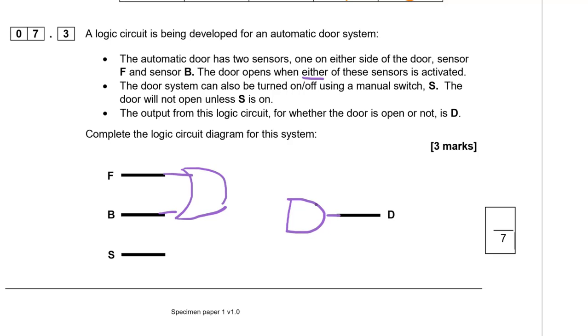And I know that because S is kind of the overriding variable here. If this switch is turned off, then the door is not going to open. You need to turn the door off during the night, perhaps. So we have this switch, and basically we want this switch to have an overriding effect on the output. And so with an AND gate, both sides have to be true for it to produce true, and true being the door is allowed to be open.